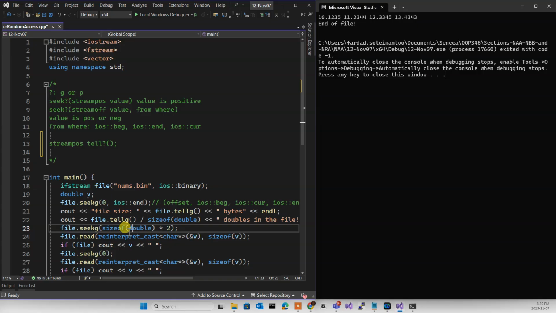tellg tells you what is the current location. Whatever location you're at right now, if you read 5 records, each record is 20 bytes, you do a tellg after reading 3 records, that will be 60 because you read 60 bytes. It tells you which location of the file we are standing at now.